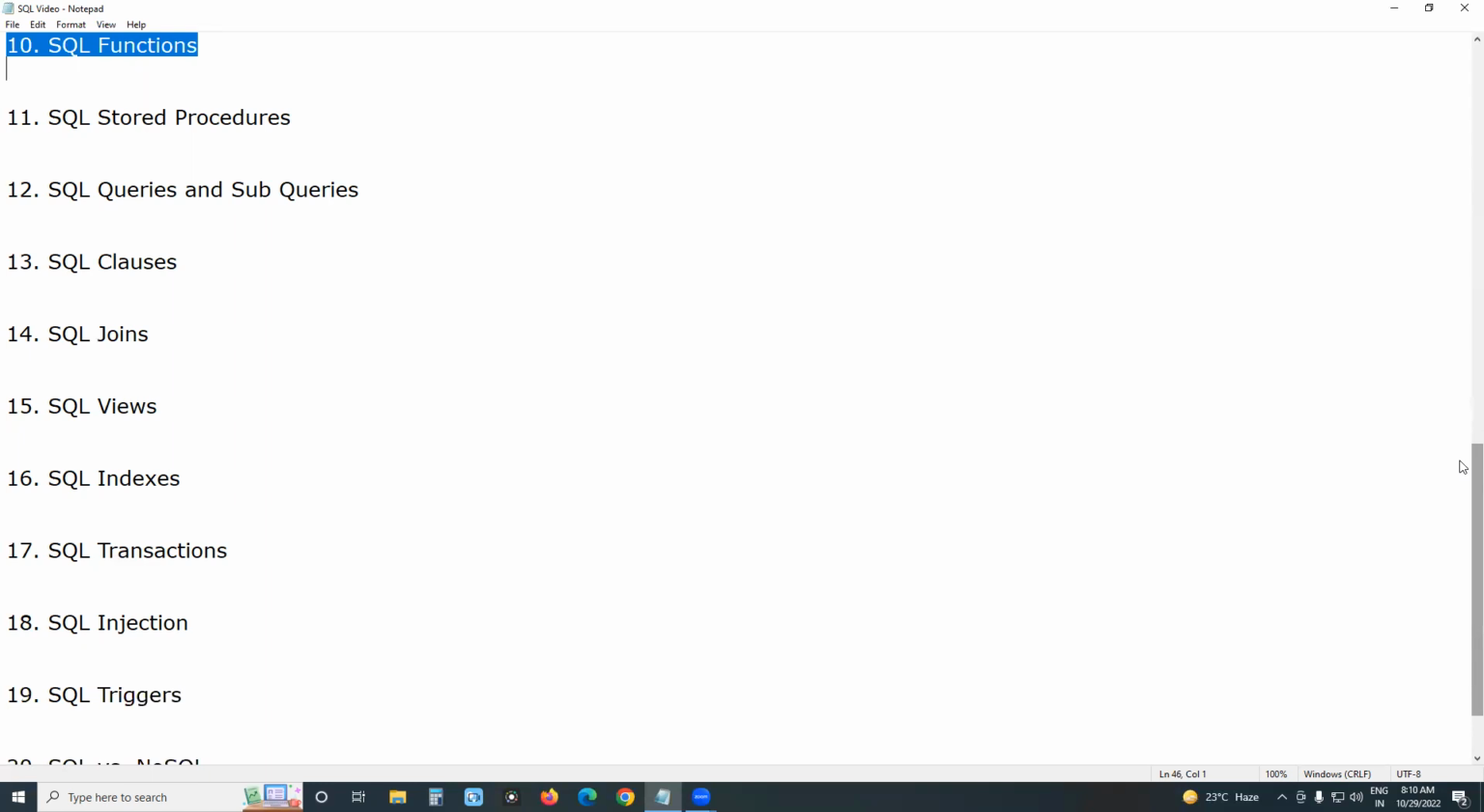Next, string functions, operations on strings. Next, SQL numeric functions, operations on numbers. SQL date functions, operations on dates, and SQL conversion functions, etc. See, these built-in functions are used to write your SQL statements easily.